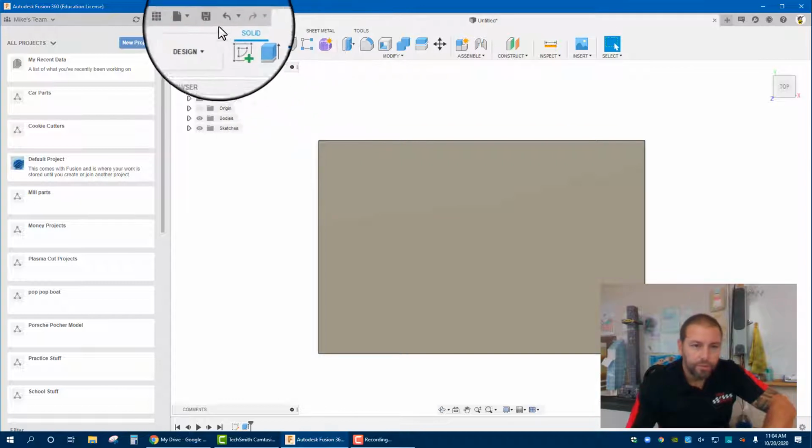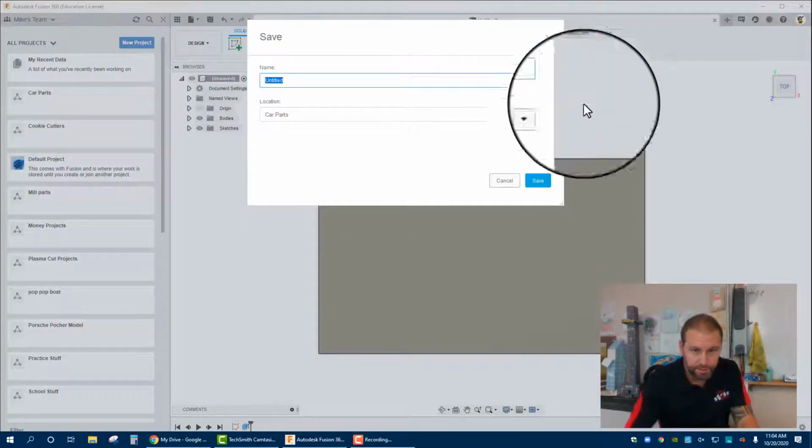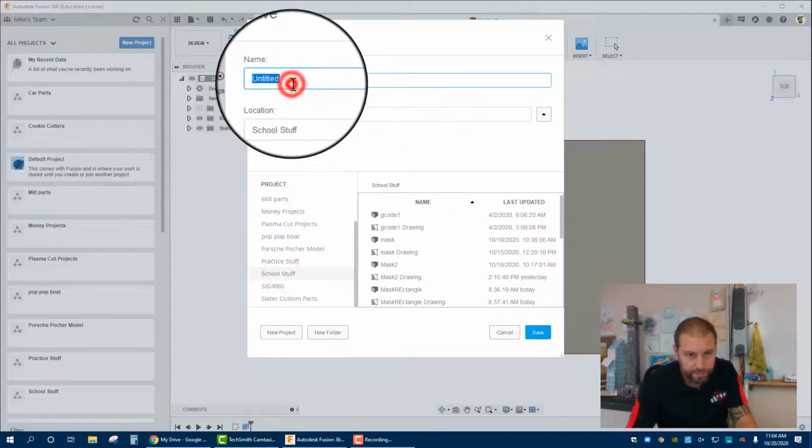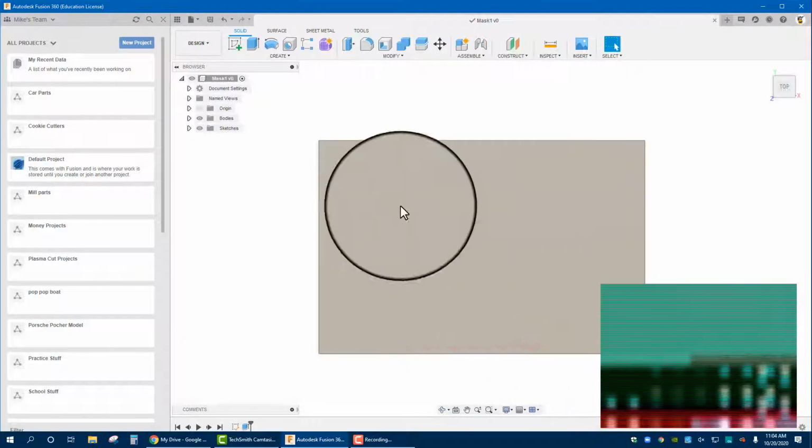Now, what we do from here is we save it. So let's change the folder that this is going into, school stuff. Call this mask one or whatever you want to call it. Okay, save that. So there we have it.